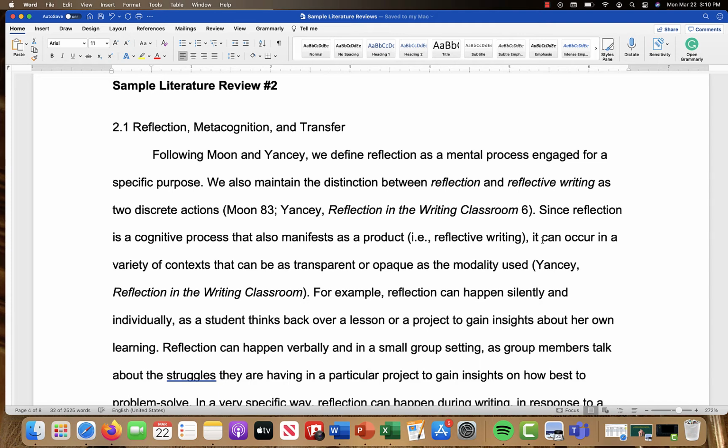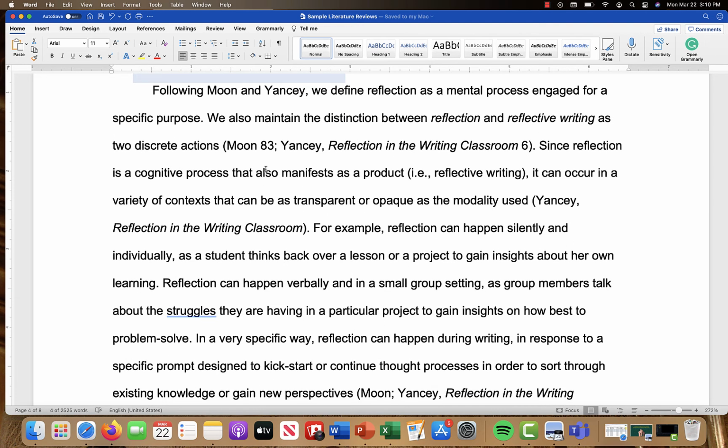Okay, so first things first, lead with your ideas in the order you want to address them. Pull in whatever sources apply. Okay? For example, in this first section, we're talking about reflection, metacognition, and transfer. So we're going to talk about two separate scholars in this first sentence. And then what I did here, and I'm writing this literature review for a committee that I was working on, so I'm using "we" because it was a group of us.